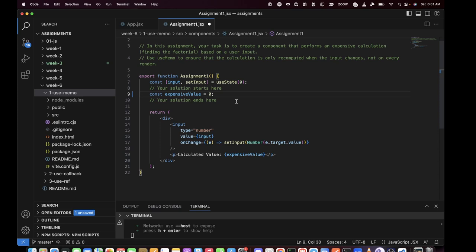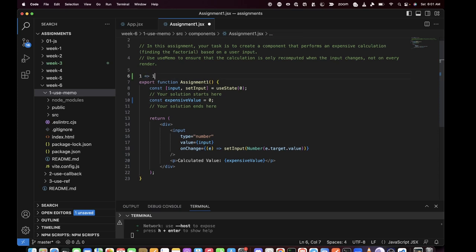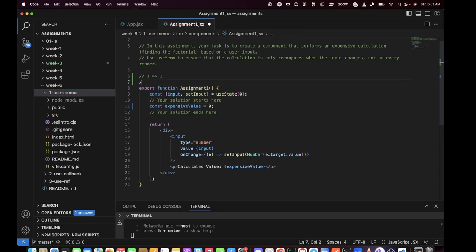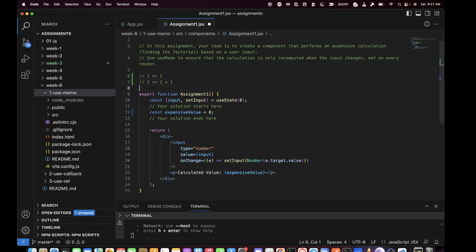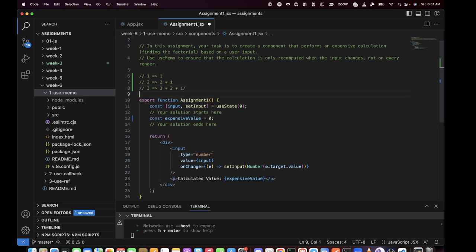What is a factorial? For 1, the factorial is 1. For 2, the factorial is 2 into 1. For 3, the factorial is 3 into 2 into 1. So on and so forth. It's basically the multiplication from that number down to 1. That's what factorial stands for. So how can I calculate that value?